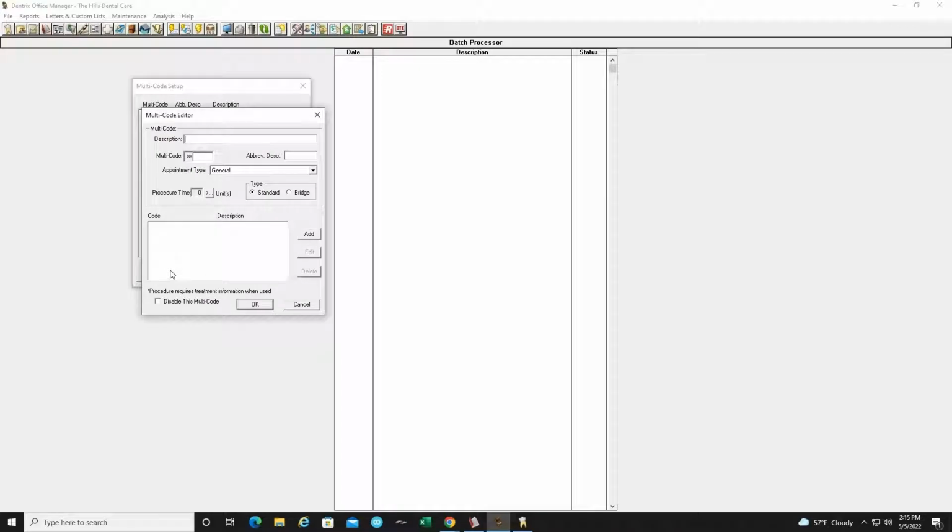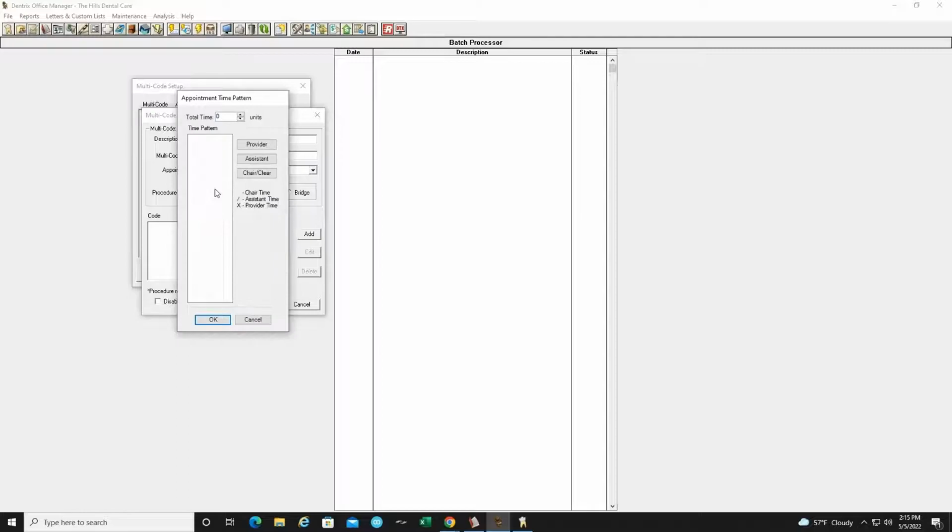And for this example, we will do a crown and buildup. So at the top here on the multi-code, you'll see a few things that you'll want to enter. A description, a multi-code, which is just a 3-digit representation of what your multi-code is, an abbreviated description if you'd like, and then appointment type you can automatically set to low, medium, or high production, or just general. You can add in procedure time, so if you always know that your crown and build-ups take an hour and a half, you can automatically set the amount of units that need to be scheduled for this appointment.